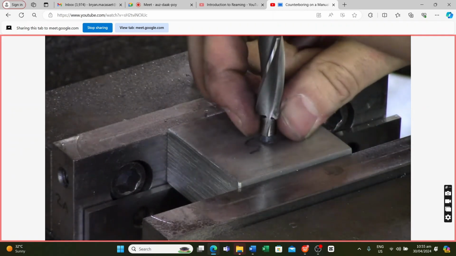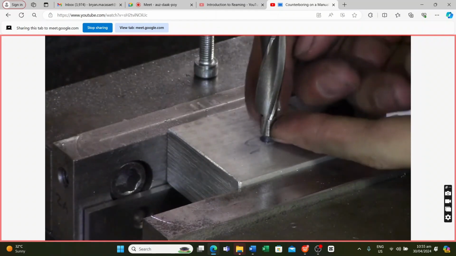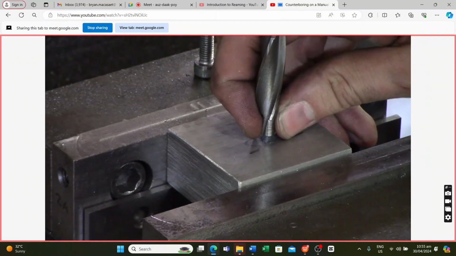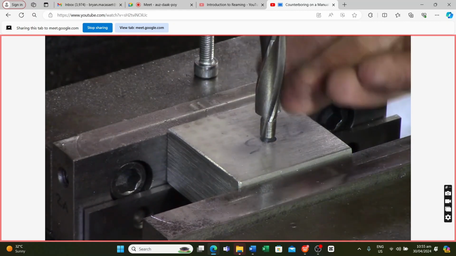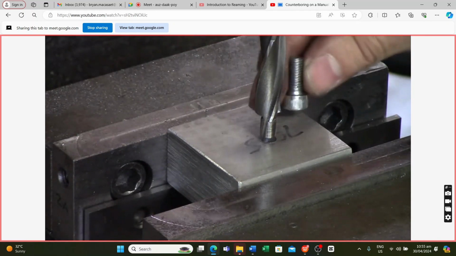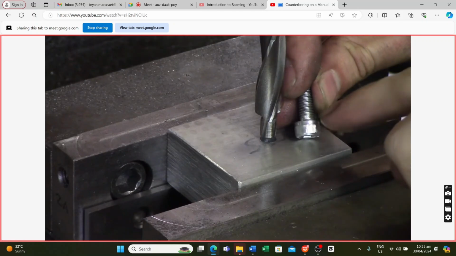Counterbore has something called the pilot. The pilot is the shaft on the end of the cutting tool that is used for a guide into the hole. It has cutting flutes just like anything else, and it's flat on the bottom so that it matches the bottom head of the bolt.